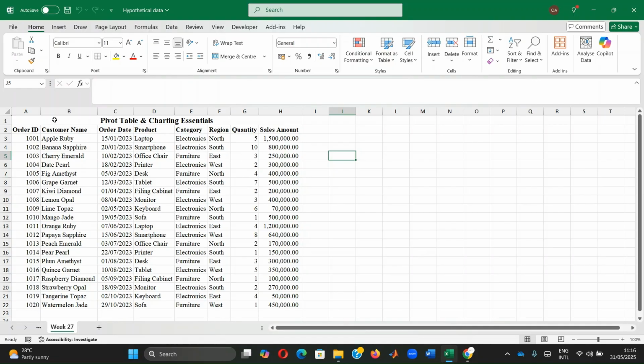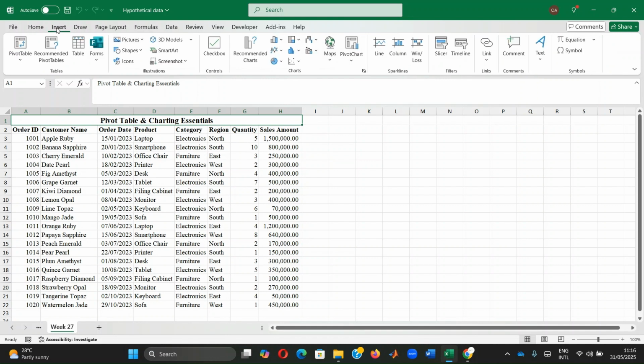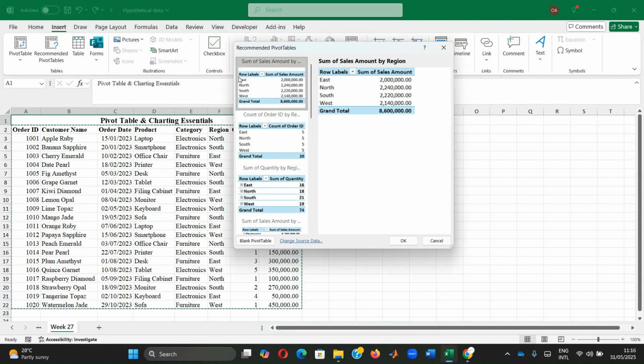First, select any cell in your data set. Then go to the Insert tab on the ribbon and click on Recommended Pivot Tables under the Tables group. Excel, as it has just done, displays a dialog box with several suggestions.